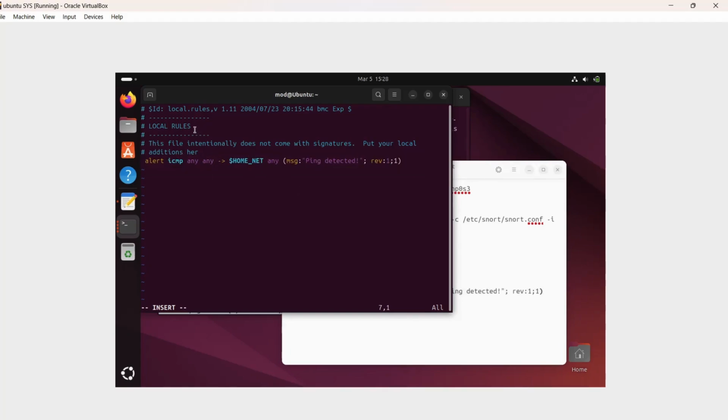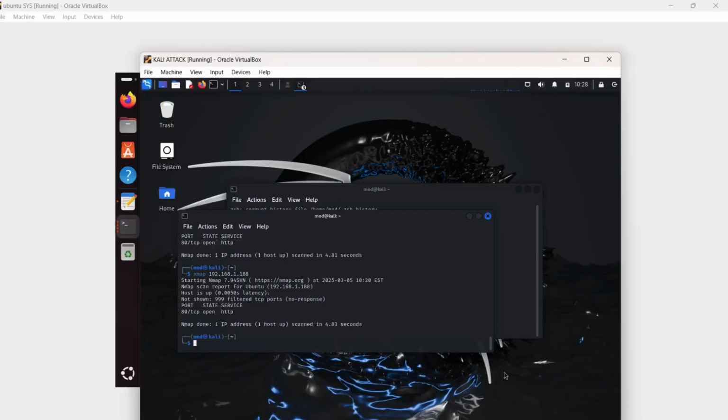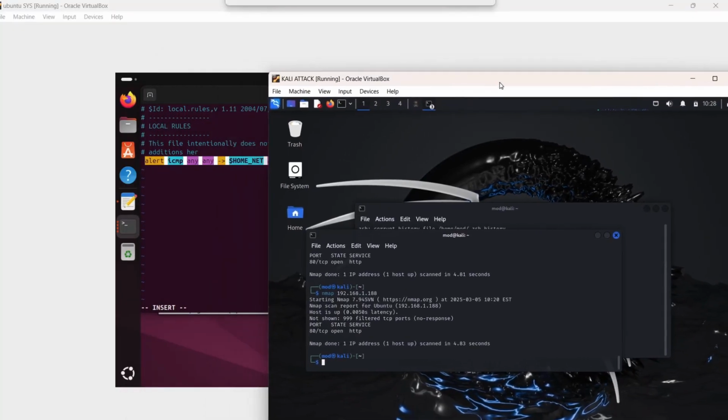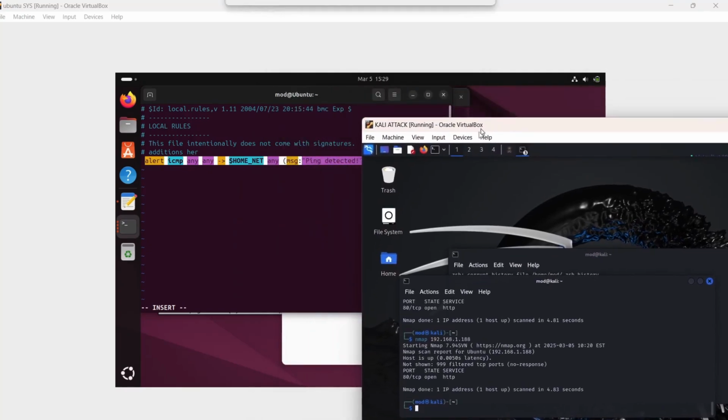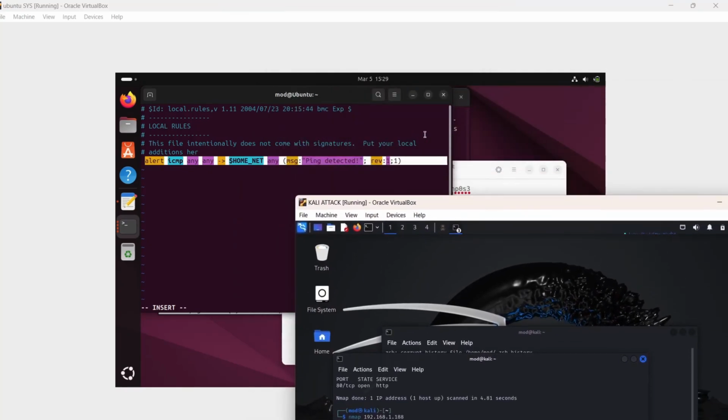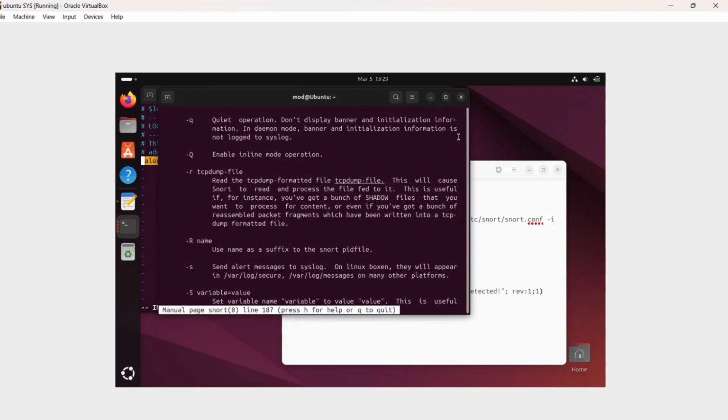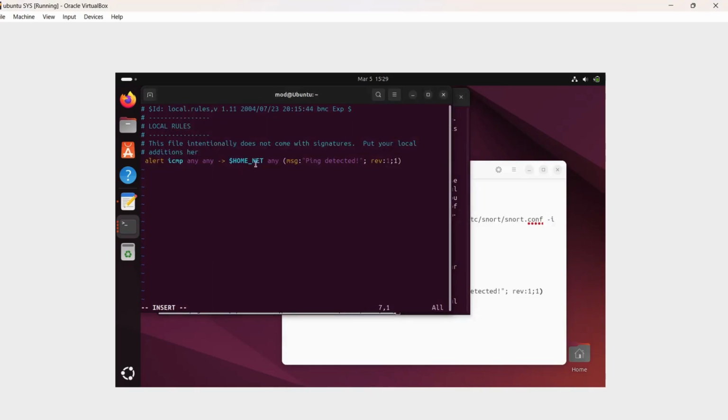Any alerts you put on the local rules are gonna be considered. So now that we have this alert set up on the local rules, we would go onto the Kali machine. If we ping this IP address here, we should get telemetry back onto our Snort detection we had set up. So you'll see a ping detected. It'll give you this message, and it would work.